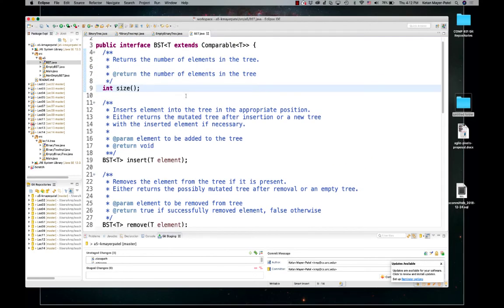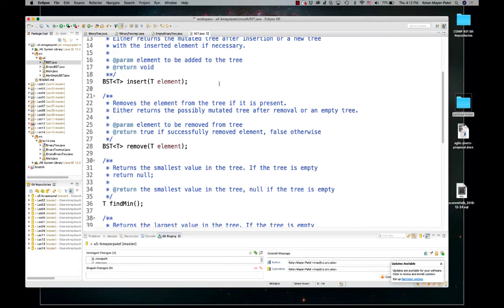So then we have size. Size is like height, except it wants to know how many nodes are in the tree, how many things are in the tree, because the tree could have different shapes. It's not a formula of the height. You have to go out and count them. And then insert is, if you give an element, then put it in the right spot.